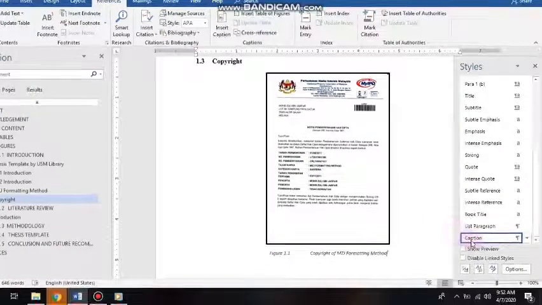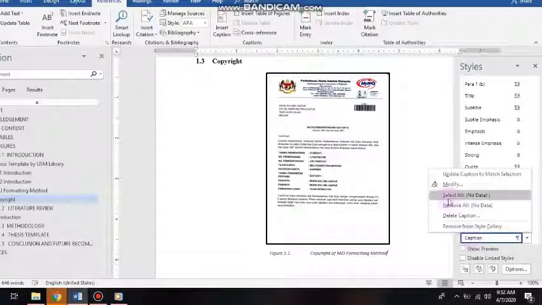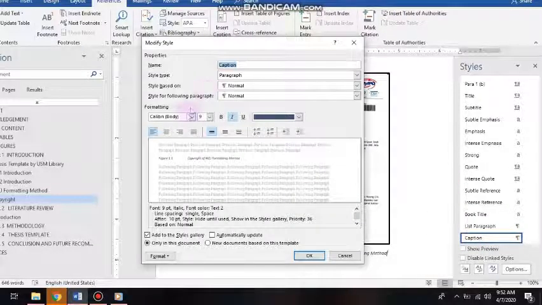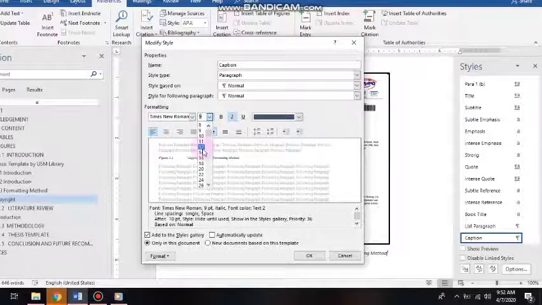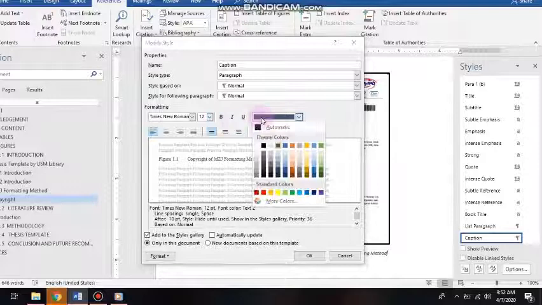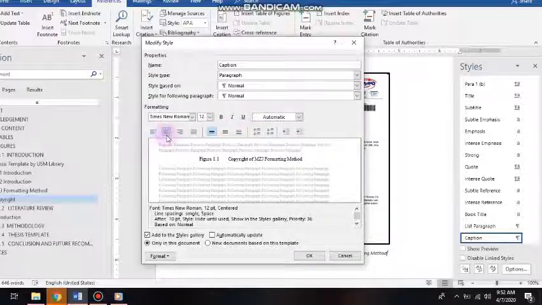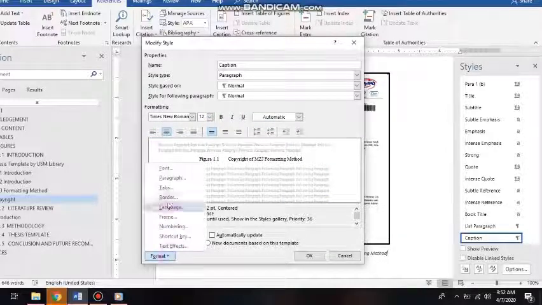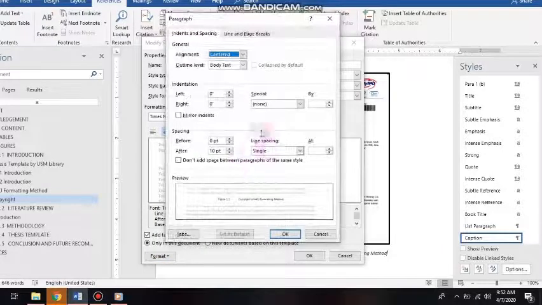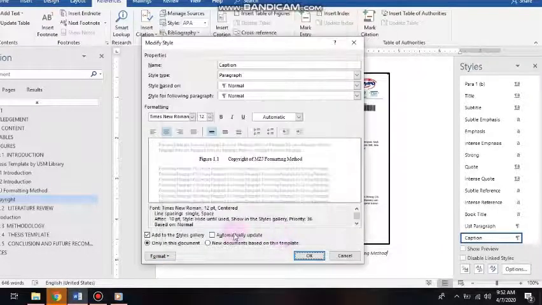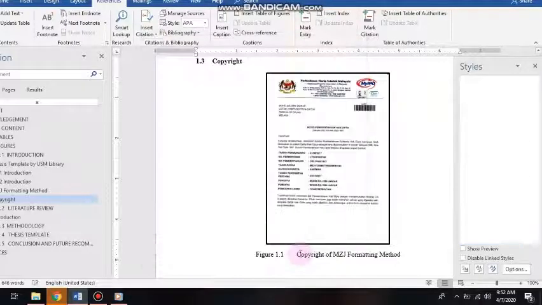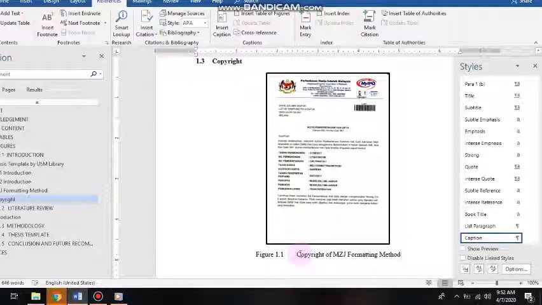Here you also need to modify again. Same also: Times New Roman, 12, no need for italic. Set this one to automatic, make it center, and also go to format, paragraph, line spacing is single, then OK, and click automatically update, then click OK. So here's your caption for figures in a fast way.